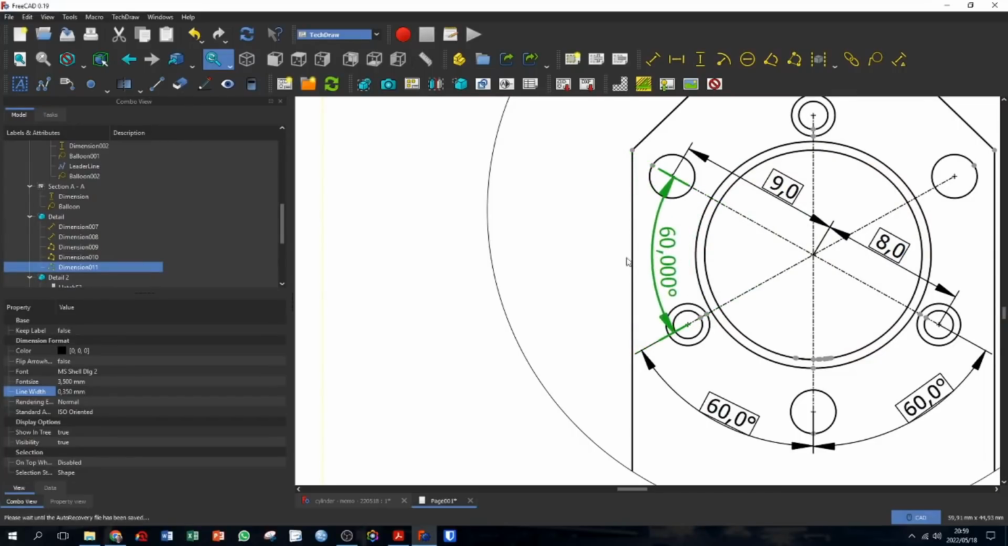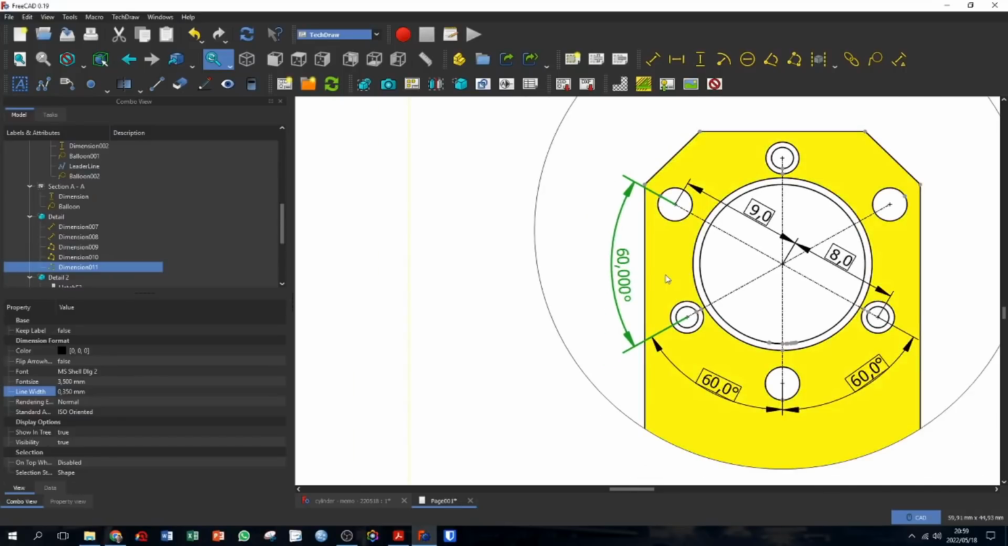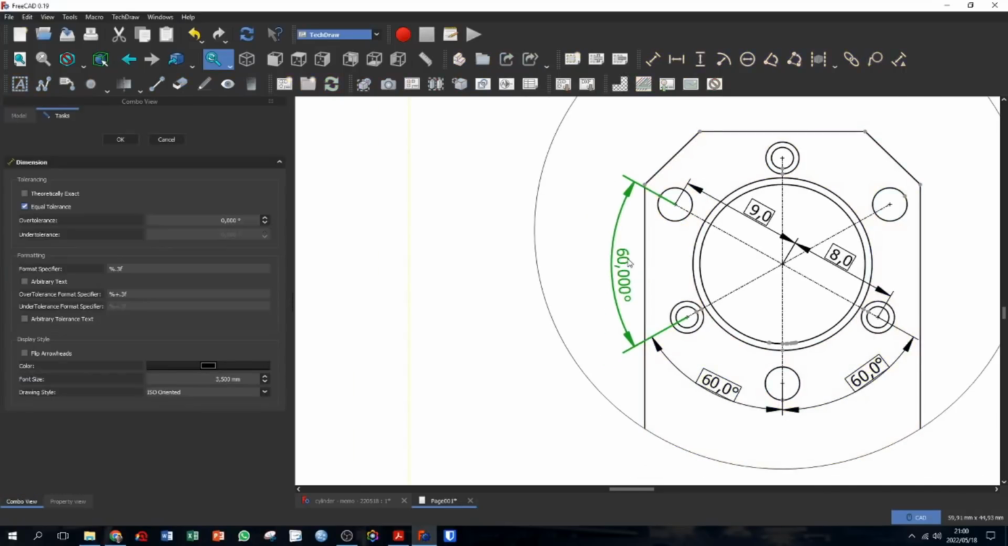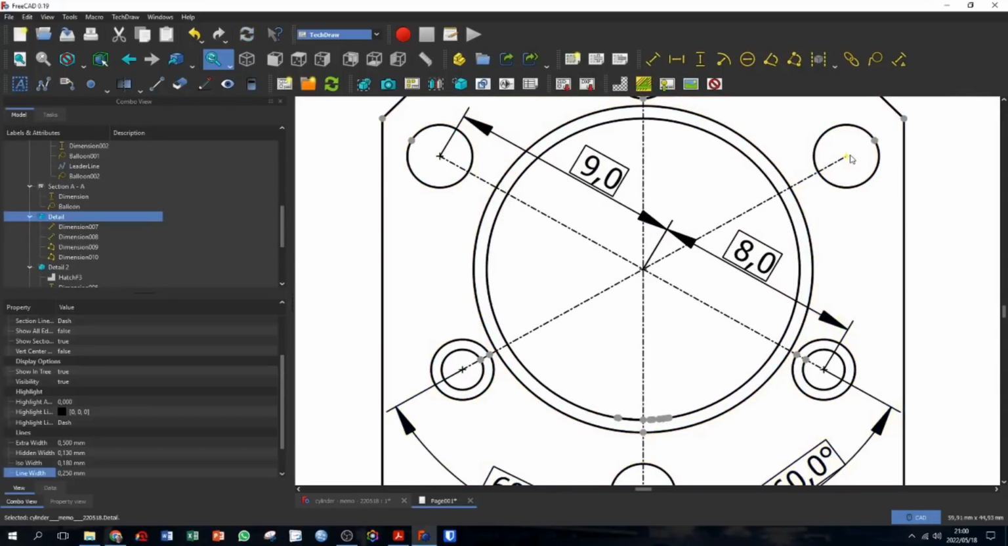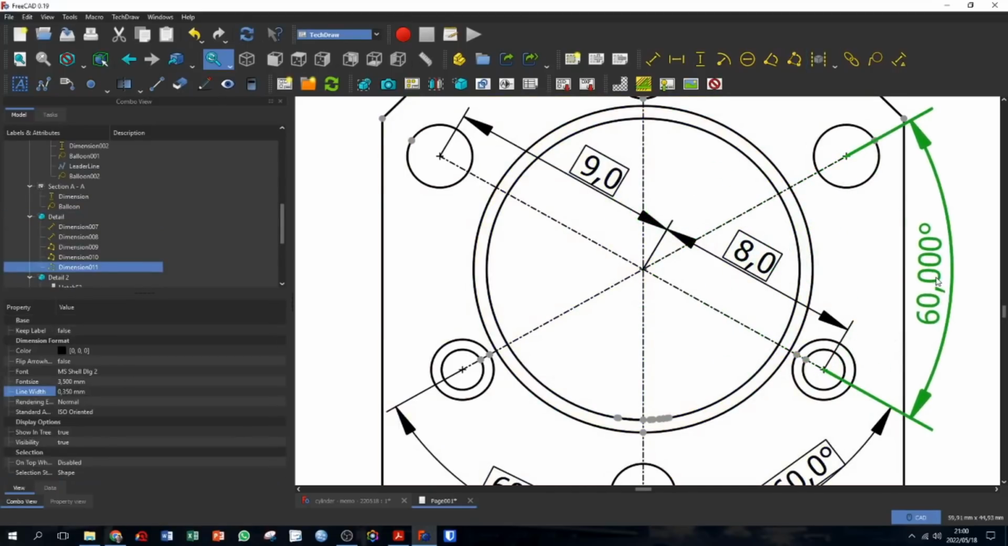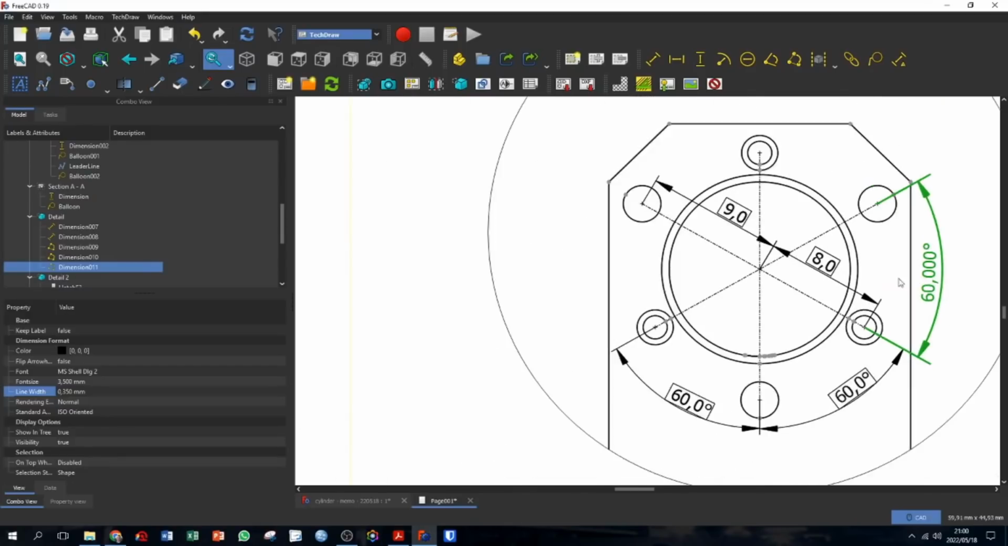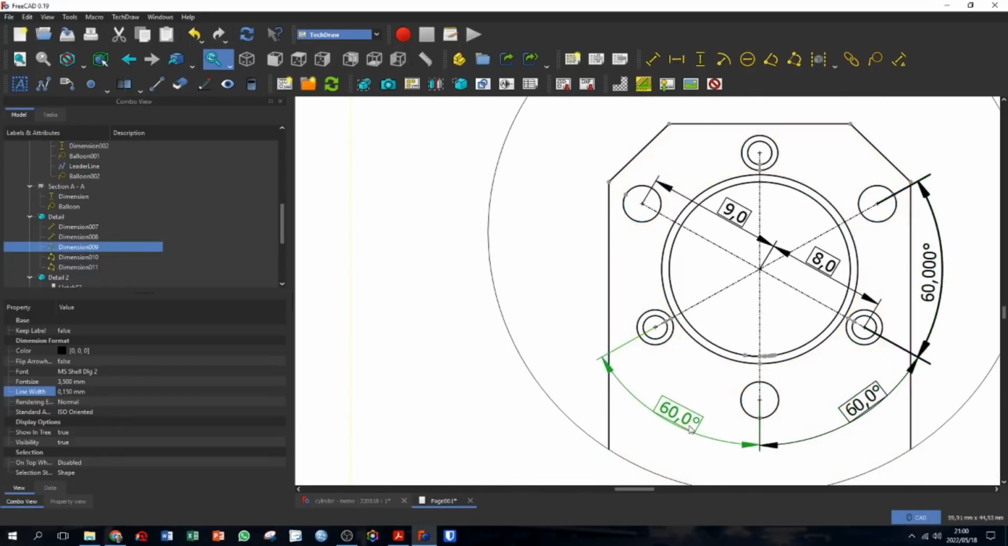This isn't going to work. Oh, actually, I don't like that. Let's put the dimension this side. Press control. There we go. That's better. Drag it out a little bit.